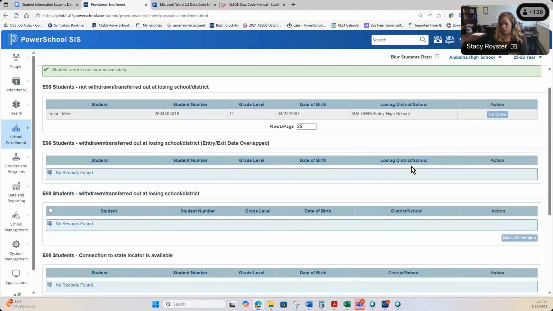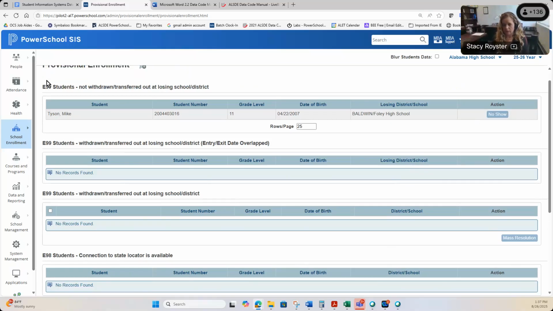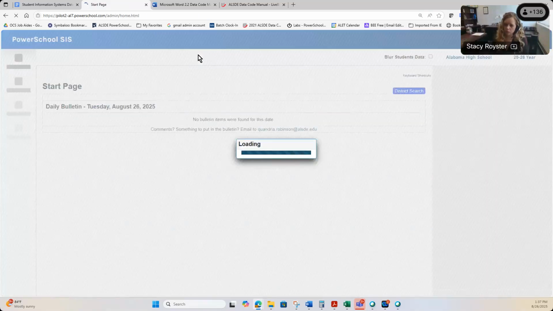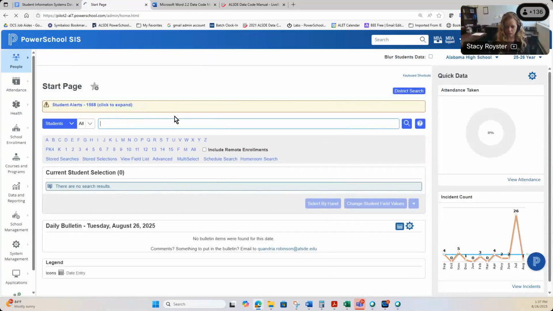So notice with one button click it says done. Student is set to no-show. But I want to show you something because we have an issue with this. Let's go back to the main screen and let's pull Mike Tyson's record up. So remember, he's no-showed now, so I've got to use the slash to find him. So here's Mike.